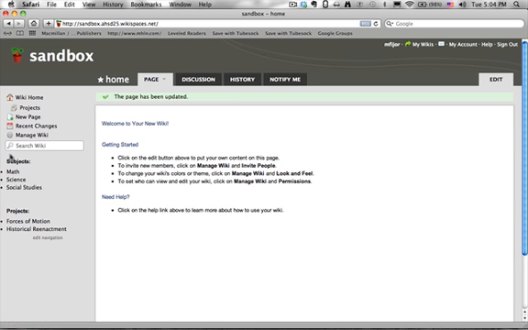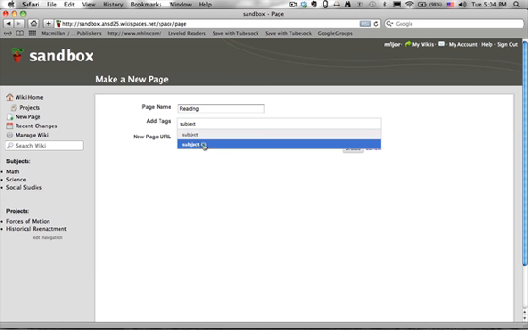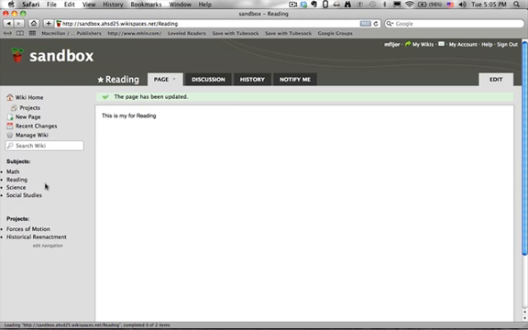For example, I'm going to create a new page, once for a subject, and then once for a project. So I'm going to click on New Page, and this time I'm going to type in Reading. I'm going to add a tag called Subject. You can see I've already created one, and it says I have 3 items attached to the word or tag Subject. Then click Create. This is my page for reading. Click Save. And now on the left-hand side, reading appears.